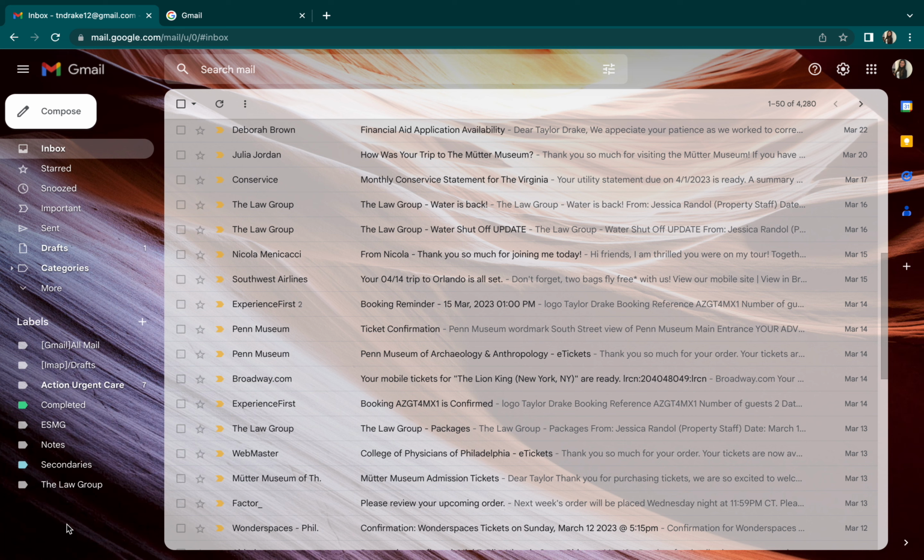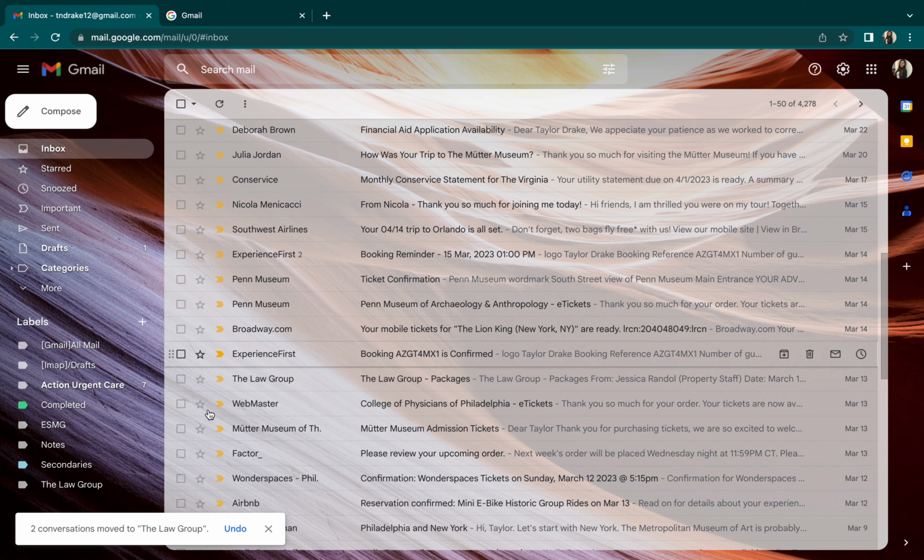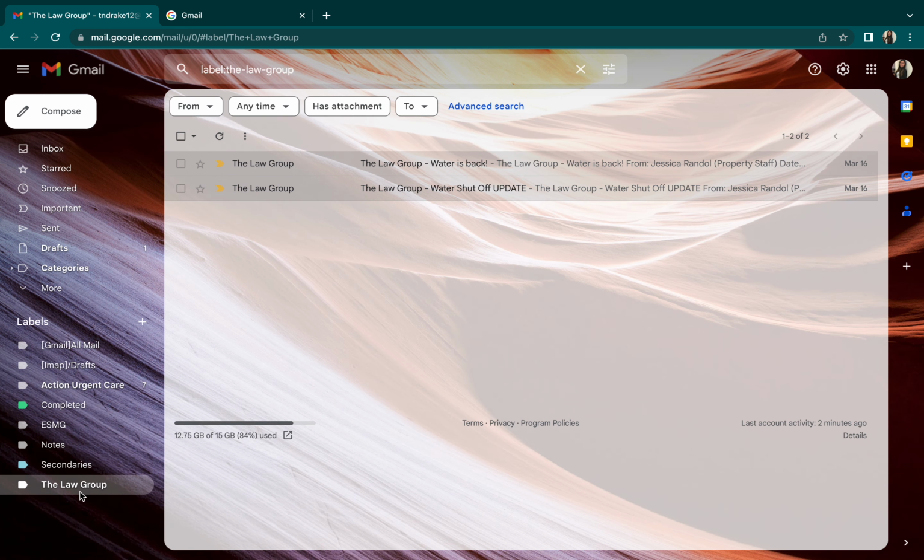So now what I can do is check both of these boxes, just like we did to delete before, but instead we're going to press Move To, and we're going to scroll down and select the law group. Now it says 2 conversations have been moved to the law group. So now if I click the law group here, you can see that those two messages that I previously selected from the inbox have now been moved into this folder titled the Law Group.